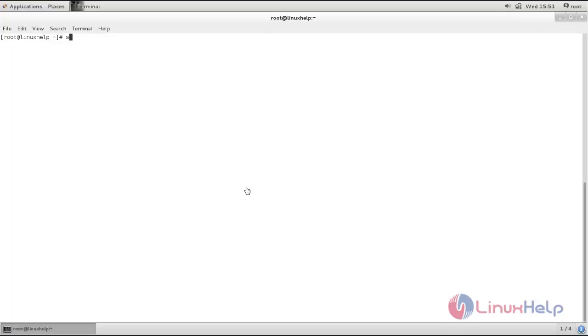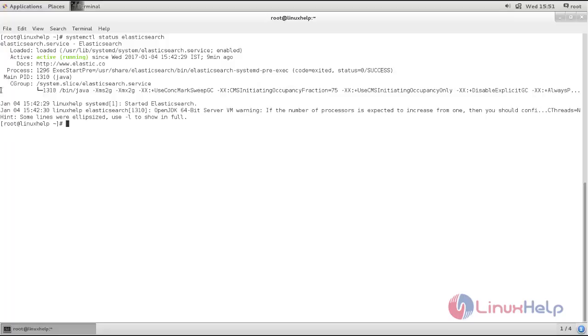Type the command systemctl status ElasticSearch. Here you can see now the service is up and running. So after running the service, we can open the browser.